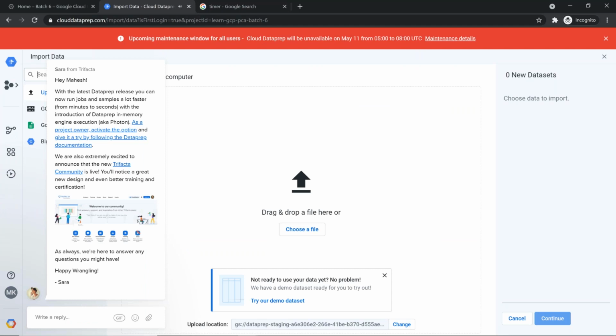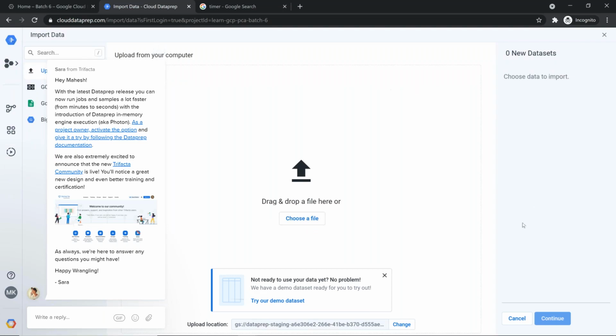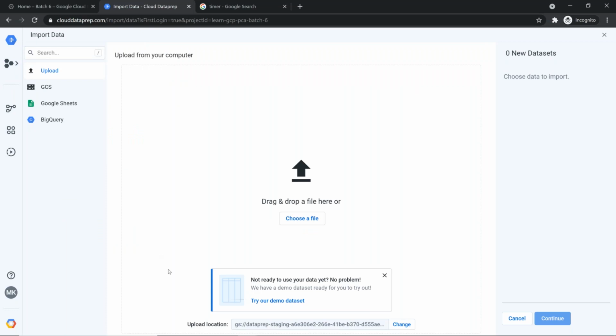Okay, there's some upcoming maintenance window for all users, some stuff which they are going to do. You see this pop-up. Now I'll close all these pop-ups, folks. Now this is the screen which you see.